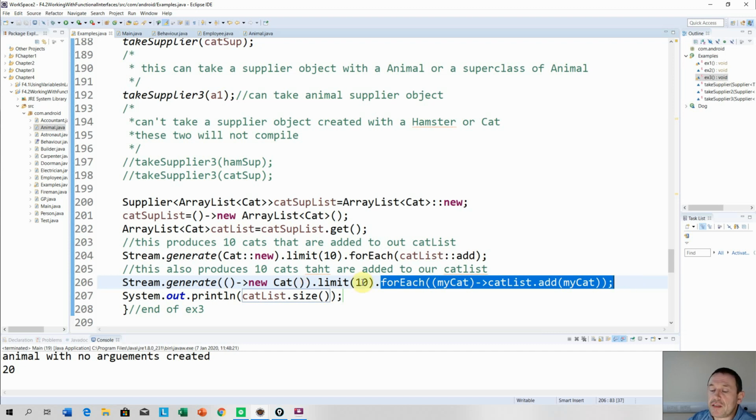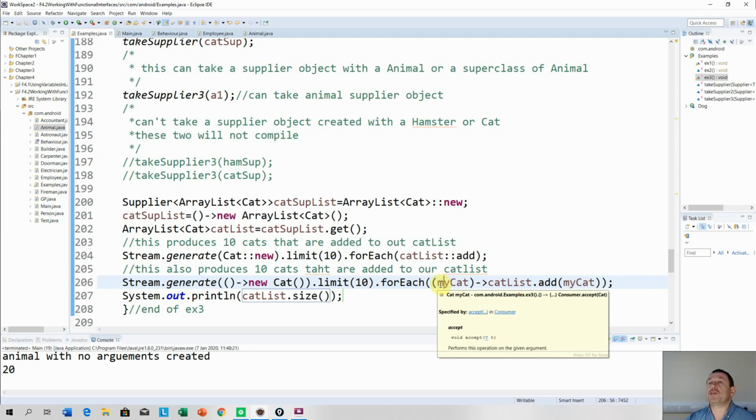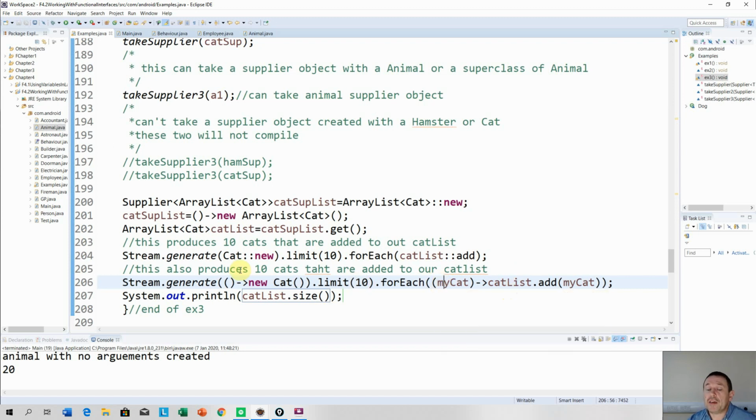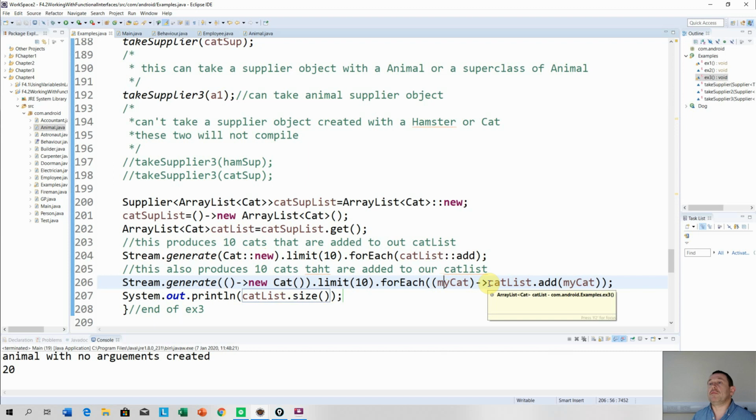These guys here are something called an intermediate operation. That really isn't a stream operation at all. I'm just showing you an example: generate takes a supplier, limit takes a 10, forEach takes a consumer object. So generate takes a supplier, forEach takes a consumer. That's the way you need to know it.